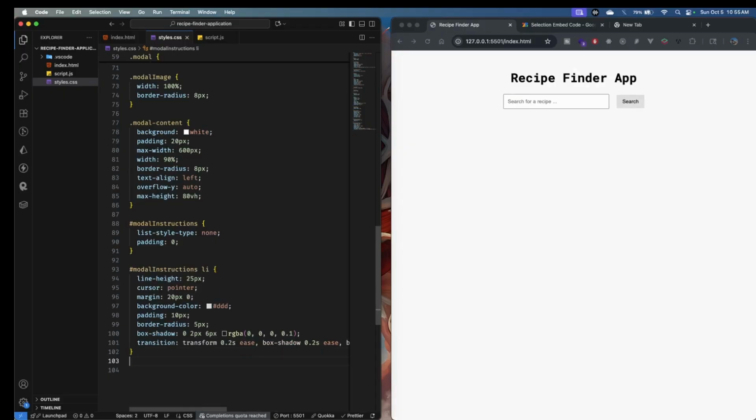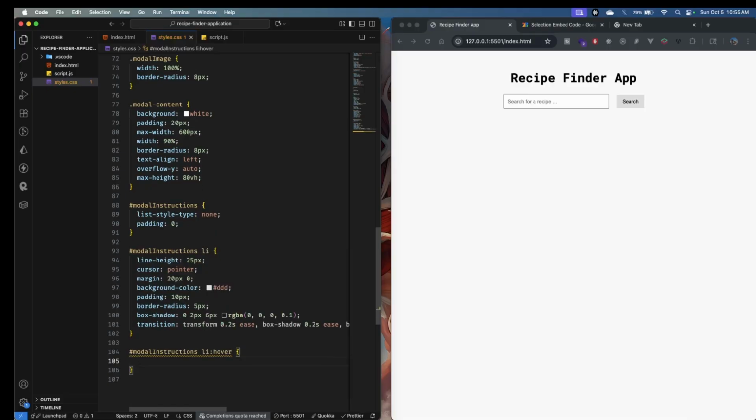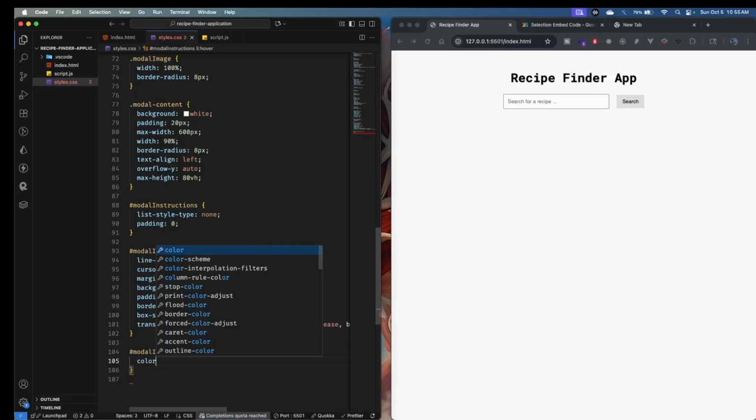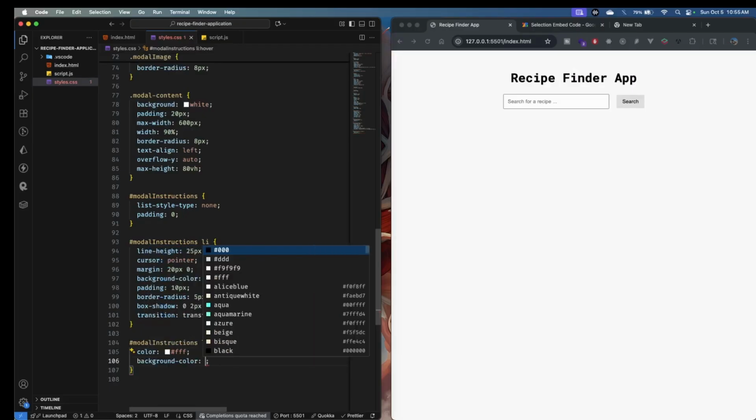After this, let's proceed to use the modal instructions. Let's copy this because we want to be referencing also the LIs, but in this case on the hover state. Good. And for the hover, when we have the cursor over the instructions, we want the color to be #FFF. We want a background color of blue violet.